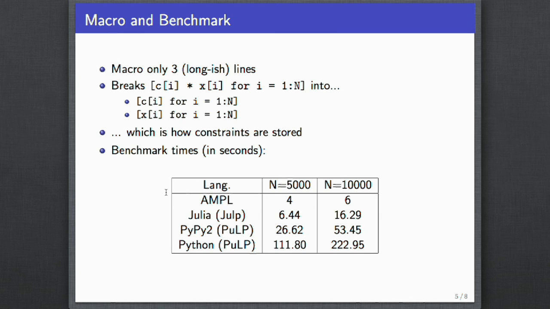It's quite simple, really. It takes this expression, ci times xi for i equals 1 to n, and pulls out this AST we were talking about before, and pulls out the fact that the left part is the values you're multiplying by, and the x is the variables, and reassembles it into two arrays, the coefficients and the variables. And that's how we store these affine expressions as sparse rows.